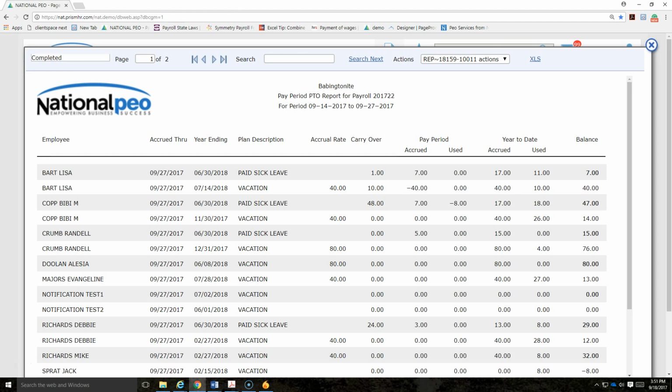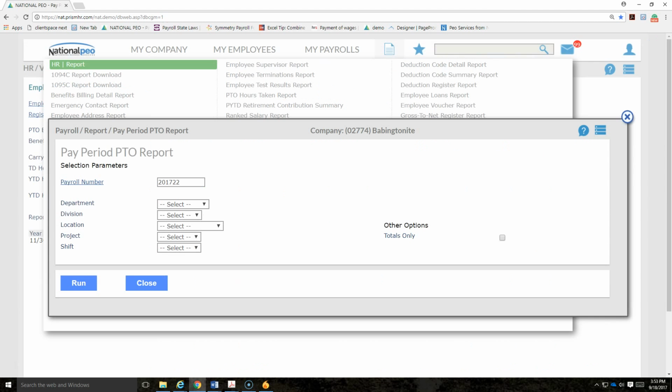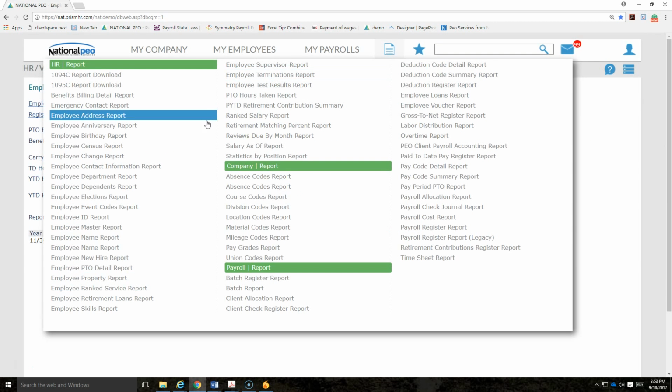Accrual rates will show for any plan other than those that give a specific amount of hours based on multiple hours worked. For example, Baby Cop is enrolled in a paid sick leave policy that gives her 1 hour for every 30 hours worked, so it does not show up under the accrual rate. Employee PTO Detail Report is available under the HR Report section.